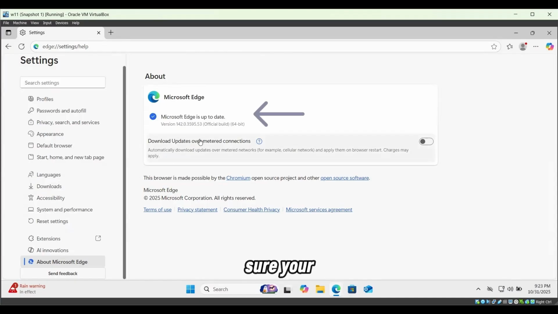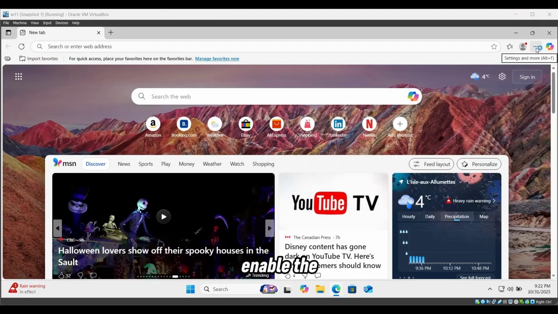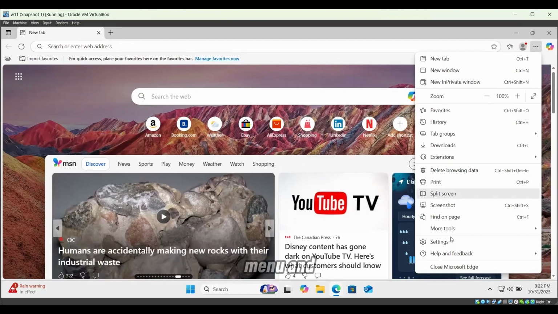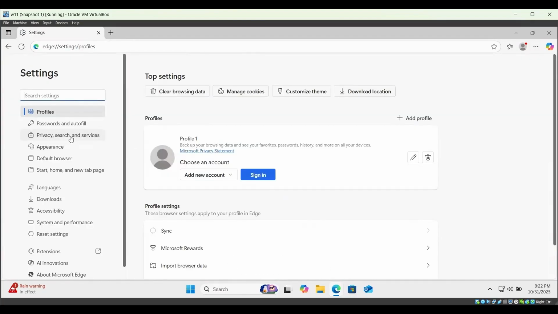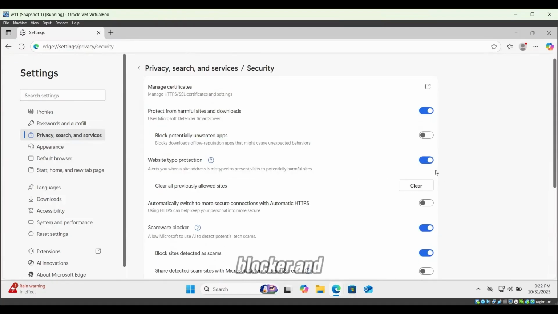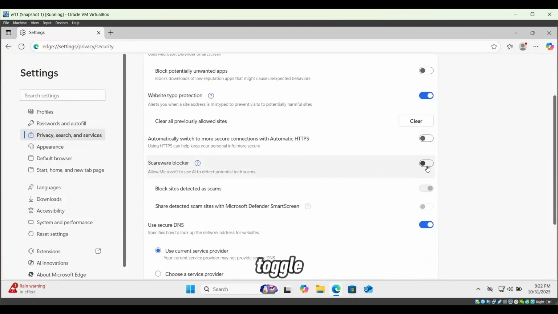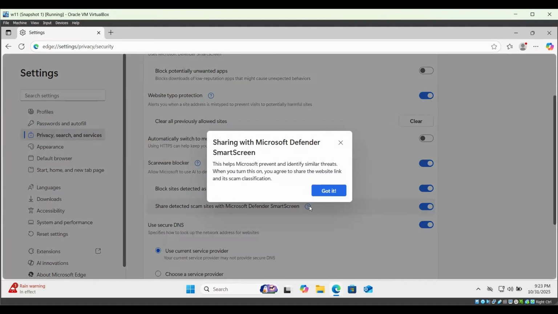First, make sure your Edge is updated to version 142. Now, to enable the Scareware Sensor, click the three-dot menu and select Settings. Click Privacy, Search, and Services. Click Security. Find Scareware Blocker, and toggle on Share Detected Scam Sites with Microsoft Defender SmartScreen. The Scareware Sensor is disabled by default for now, but Microsoft plans to enable it automatically for users who have SmartScreen turned on.